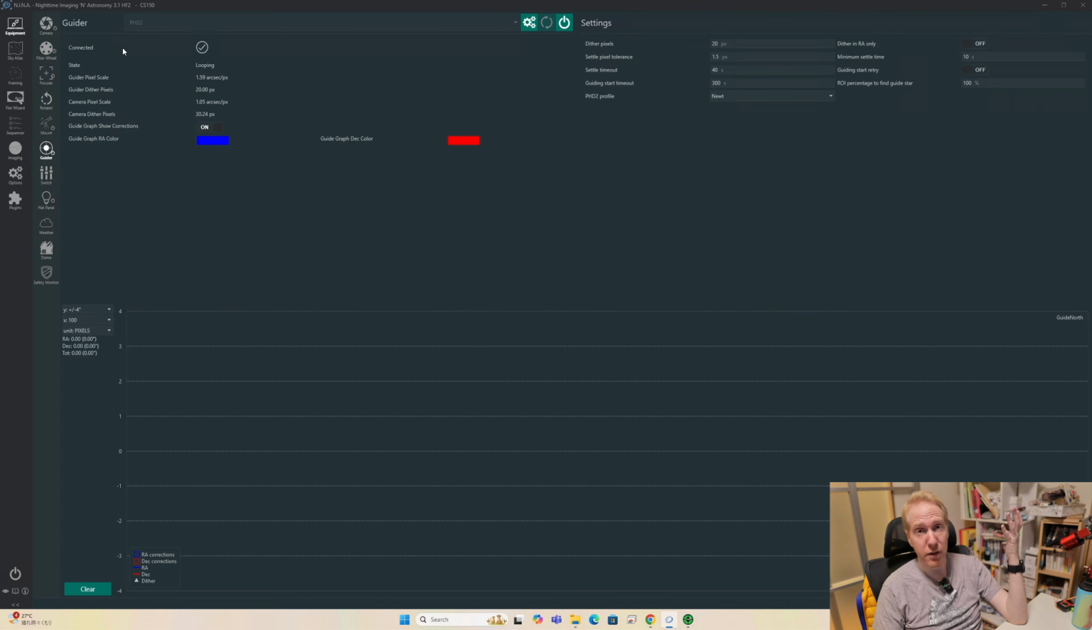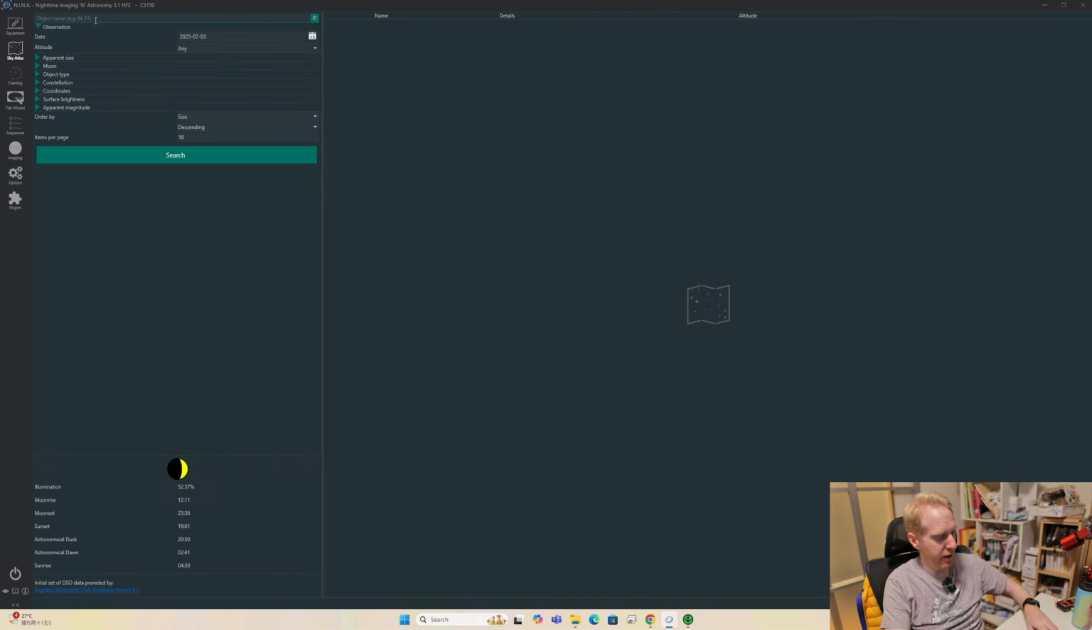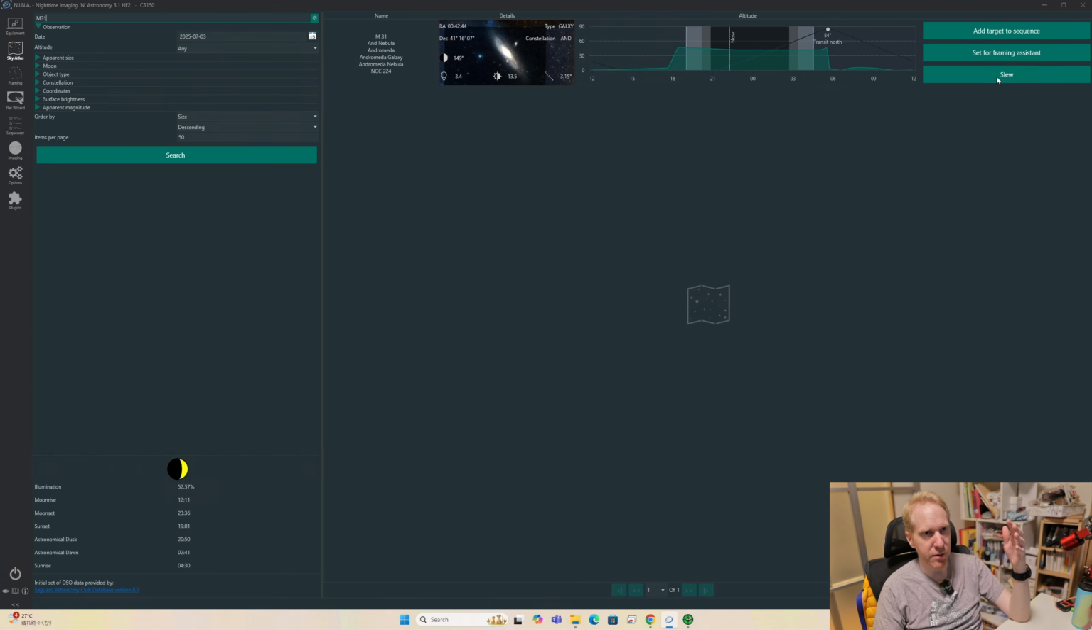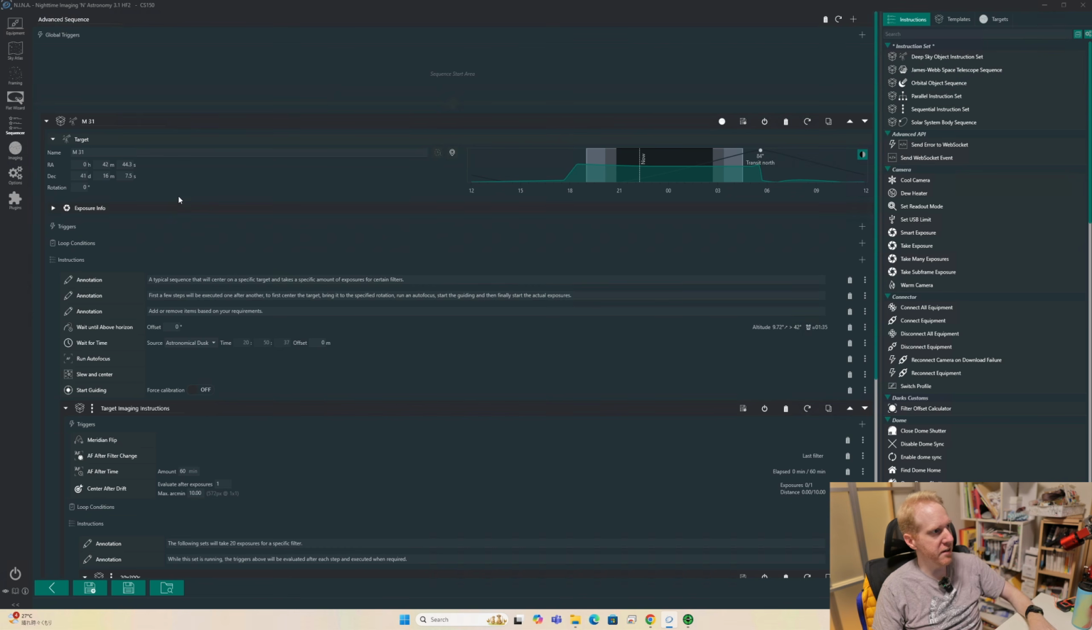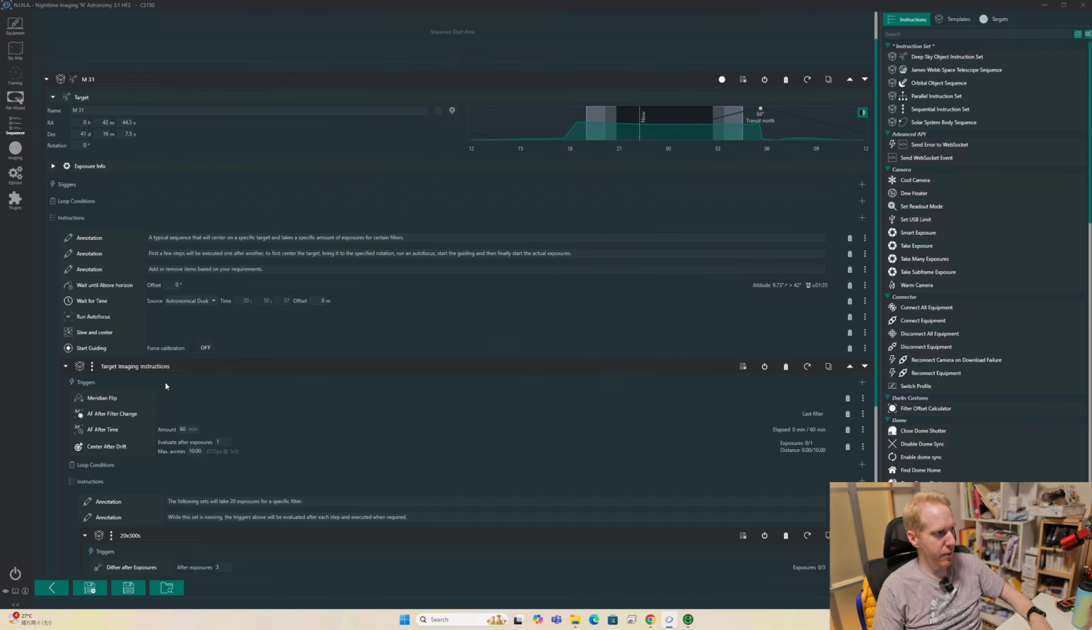And then of course, there are the guide commands in the sequencer, as well as the dithering commands in the sequencer. So if I go to my Sky Atlas, I select whatever, M31, it's not really visible these days, but I don't care. I'm going to add a target to the sequencer as a monochrome sequence. You can see that part of my sequence is here, start guiding. And under start guiding, you even have force calibration or not.